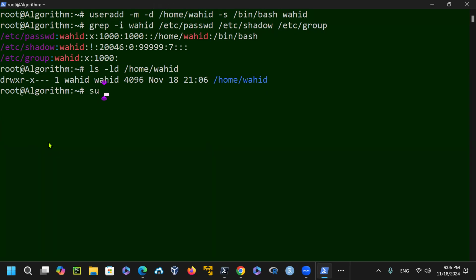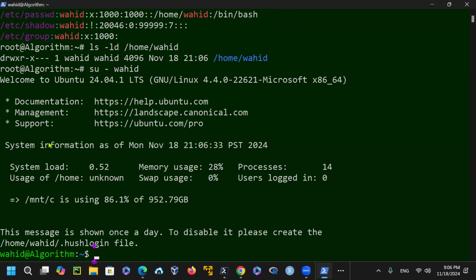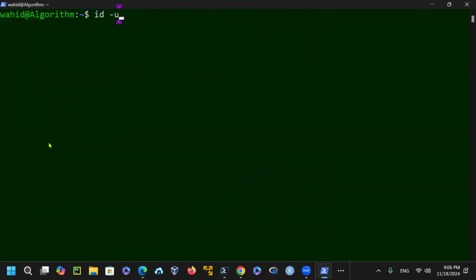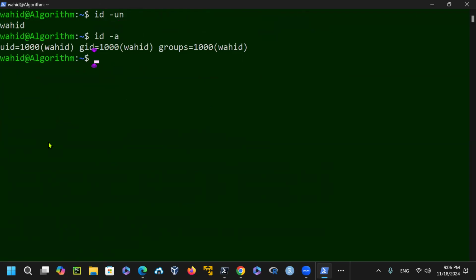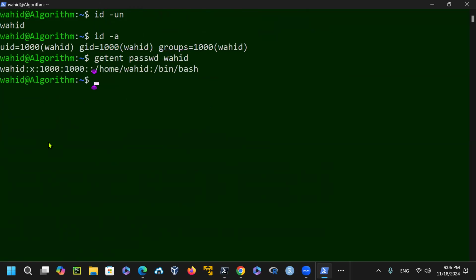And if I switch user to Wahid, I clear my screen and say id -un, it says there. id -a for all of them, it's there. getent passwd Wahid, you can see that. Now, since I have modified it, I'm going to also change my password, see if I can say passwd Wahid, and I'm the current user, so let's see if I can do it. But if you want to do it for a different user, you have to be logged on as root.